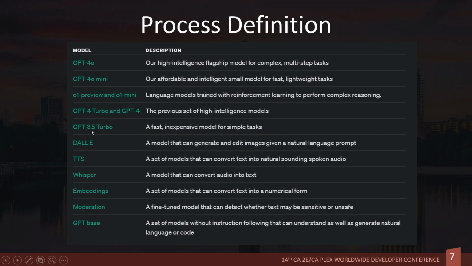GPT 3.5 models are more basic, especially for plain text processing. And the advantage is that they are cheaper than GPT-4 models. We also have models for generating images from natural language, such as DALL-E, and models for converting text to audio or audio to text, such as TTS, Whisper, or embeddings.